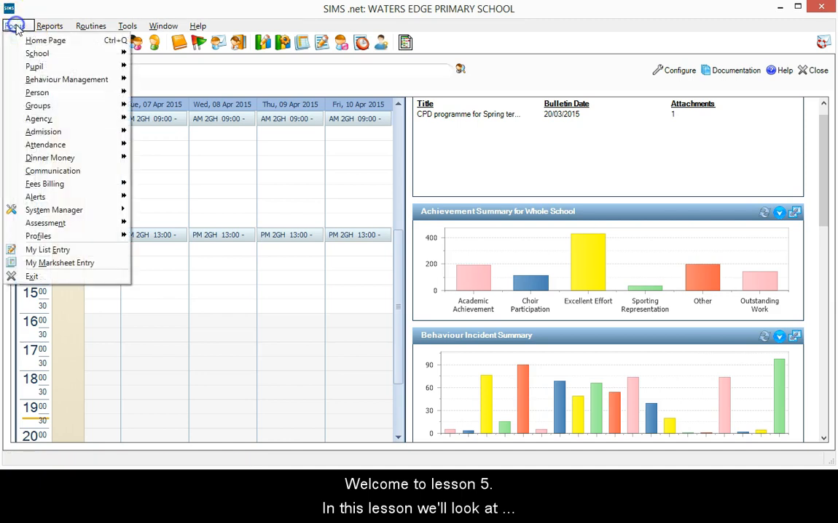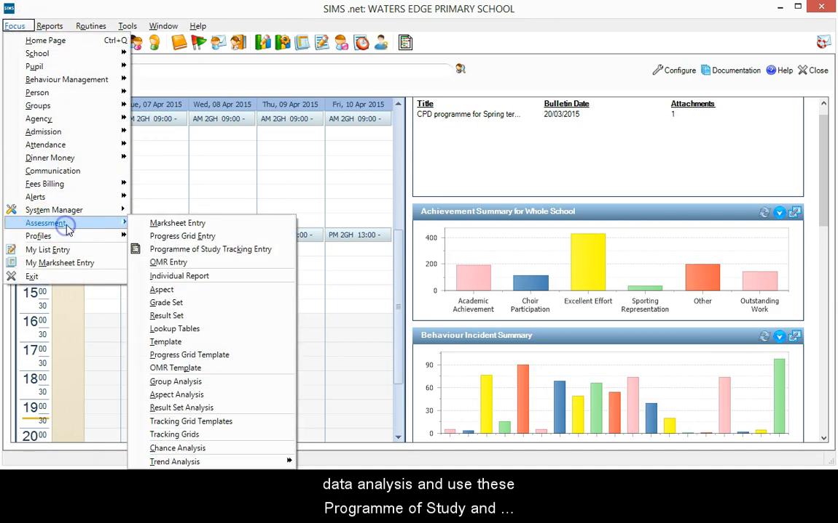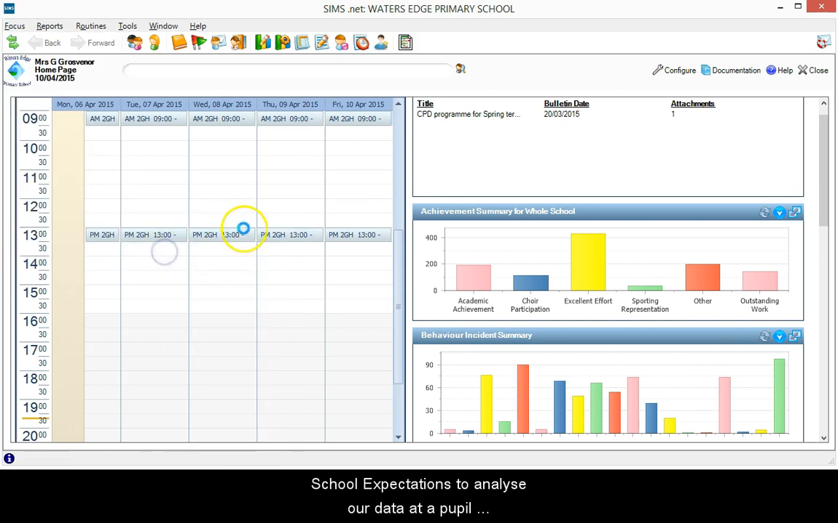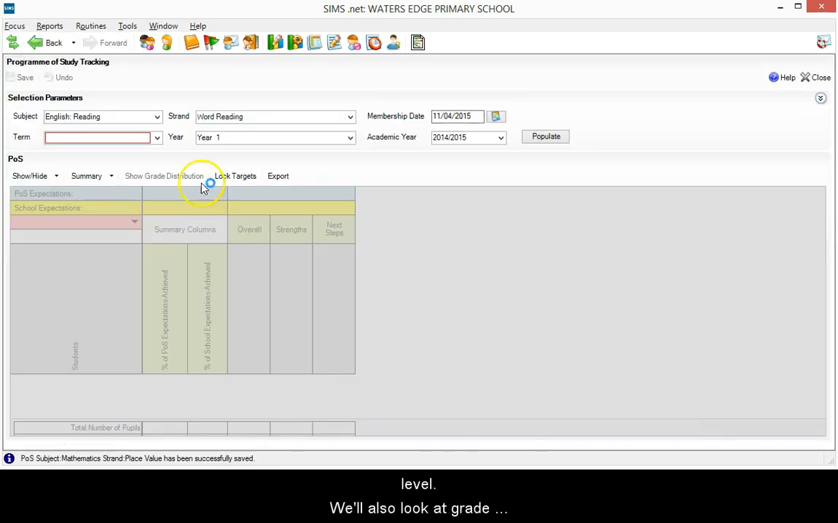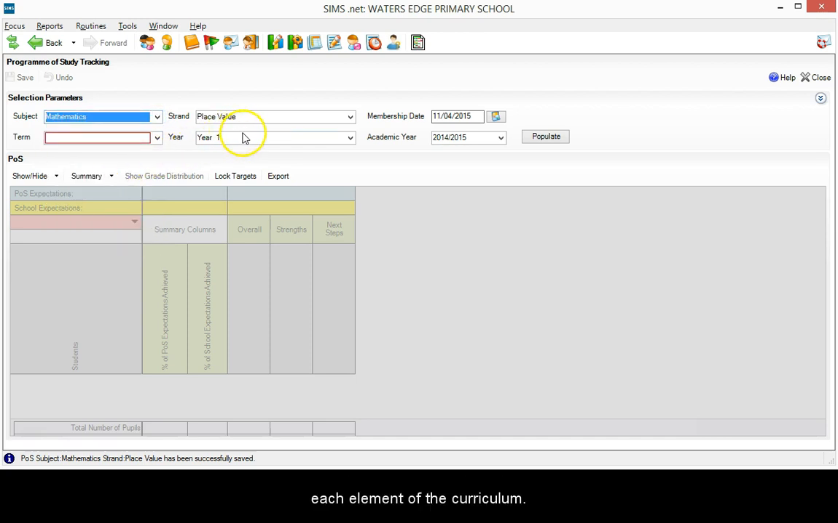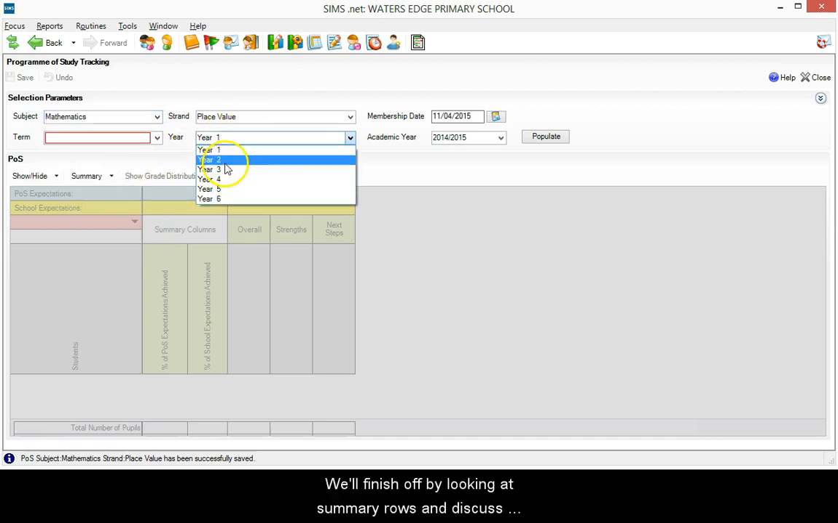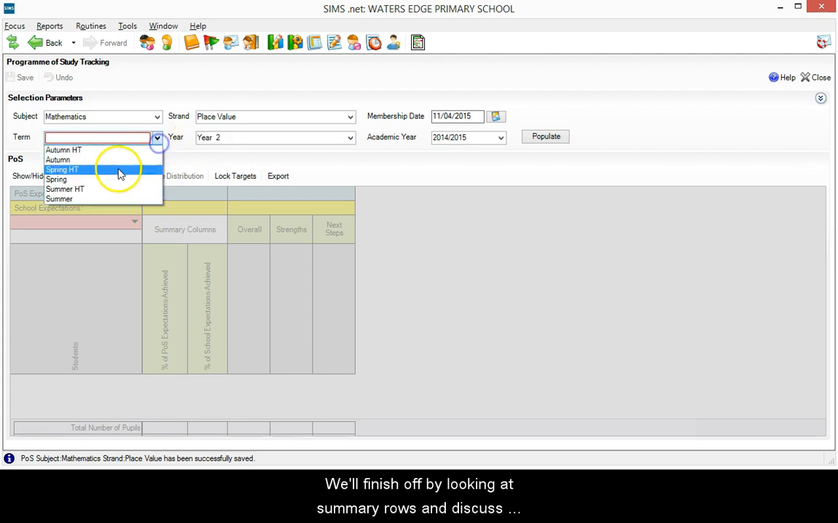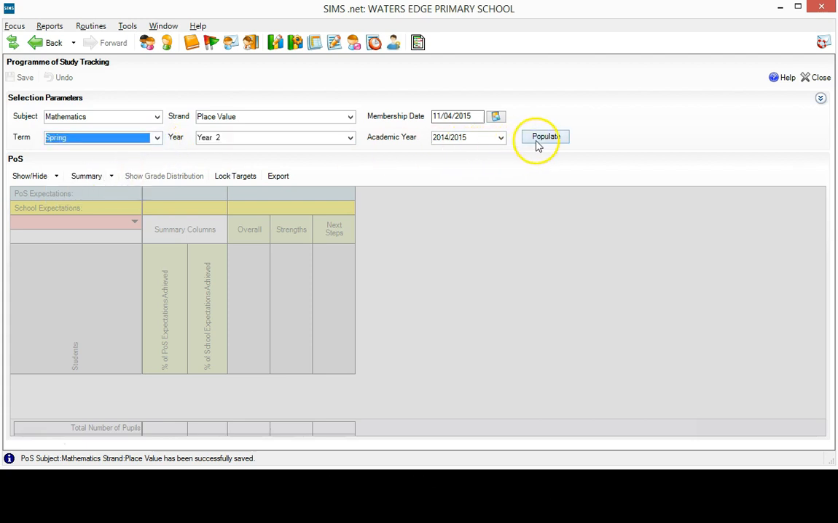Welcome to Lesson 5. In this lesson we'll look at data analysis and use the programme of study and school expectations to analyse our data at a pupil level. We'll also look at grade distributions and explain why they help us to analyse each element of the curriculum. We'll finish off by looking at summary rows and discuss what they can tell us about the cohort.